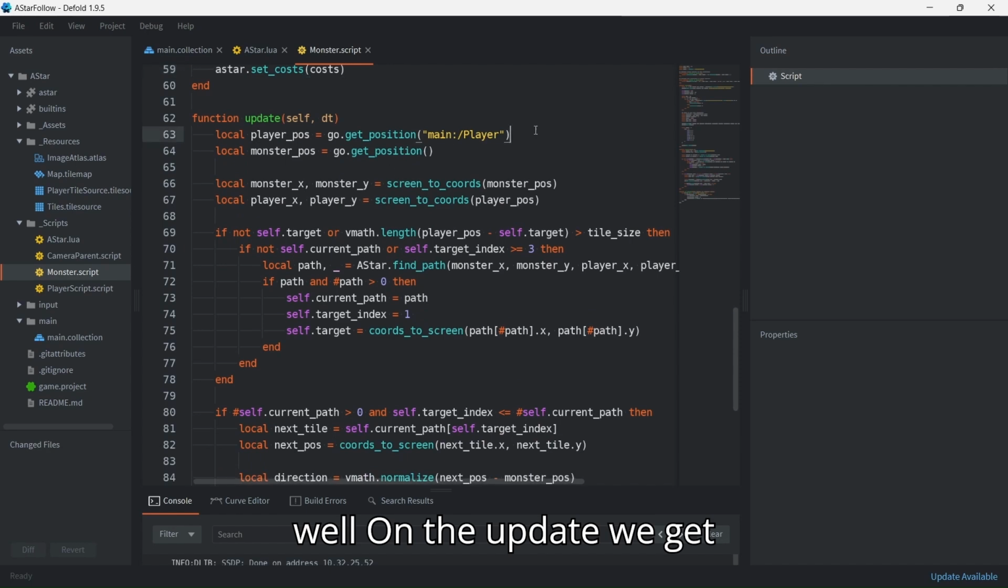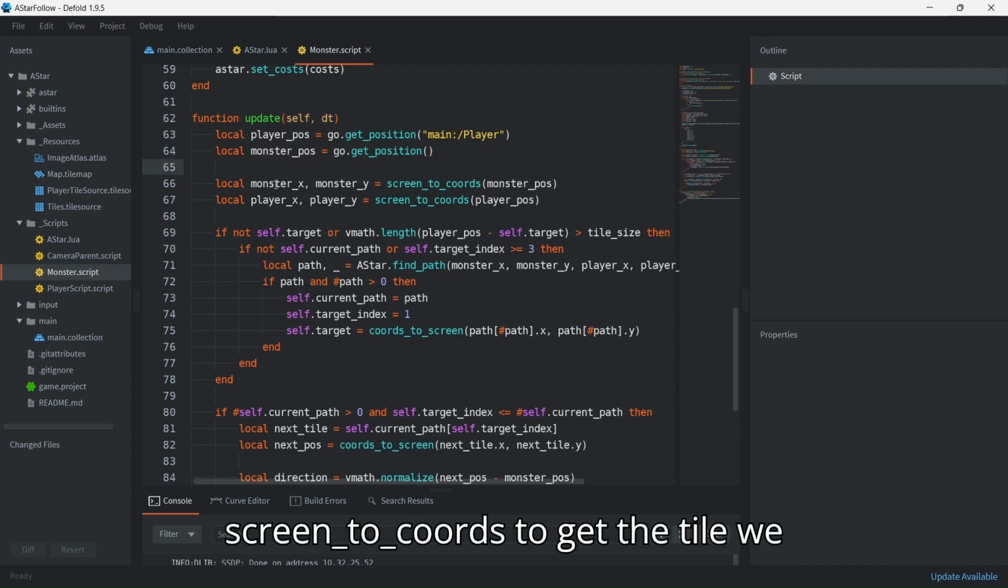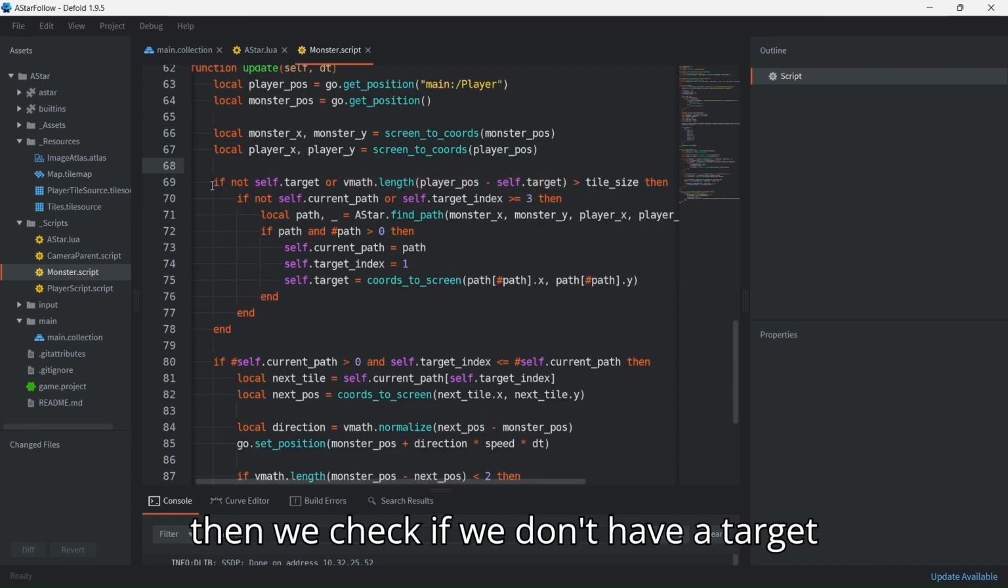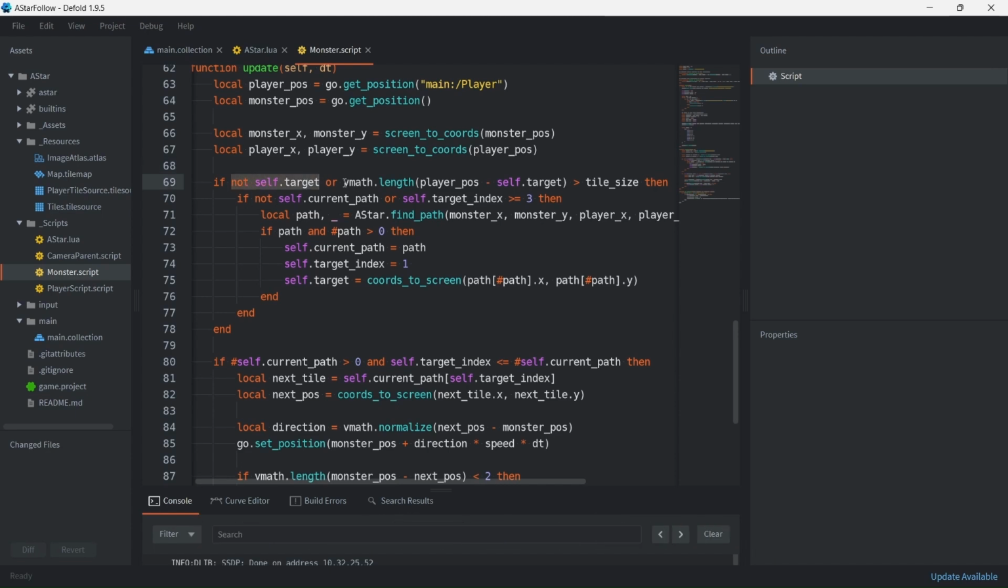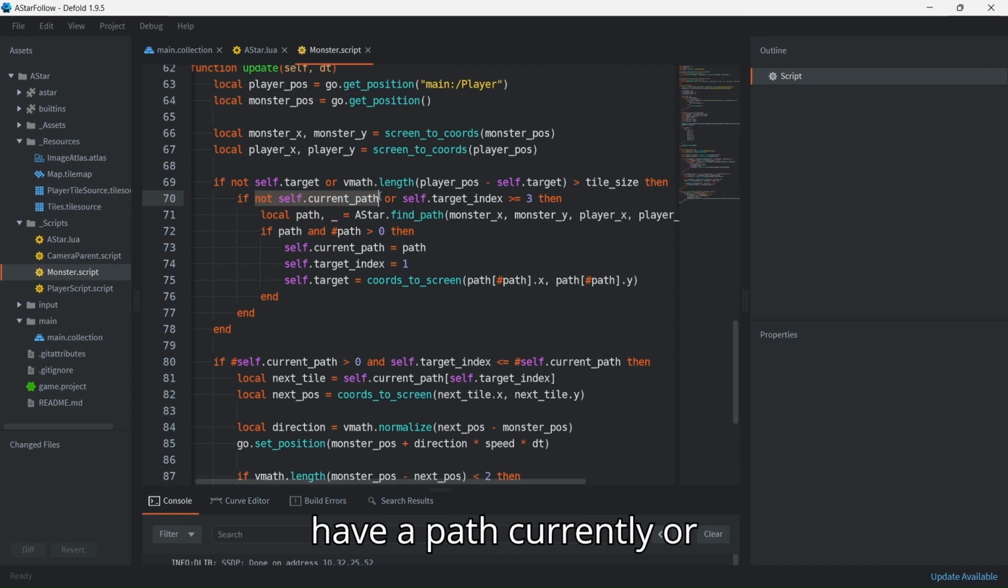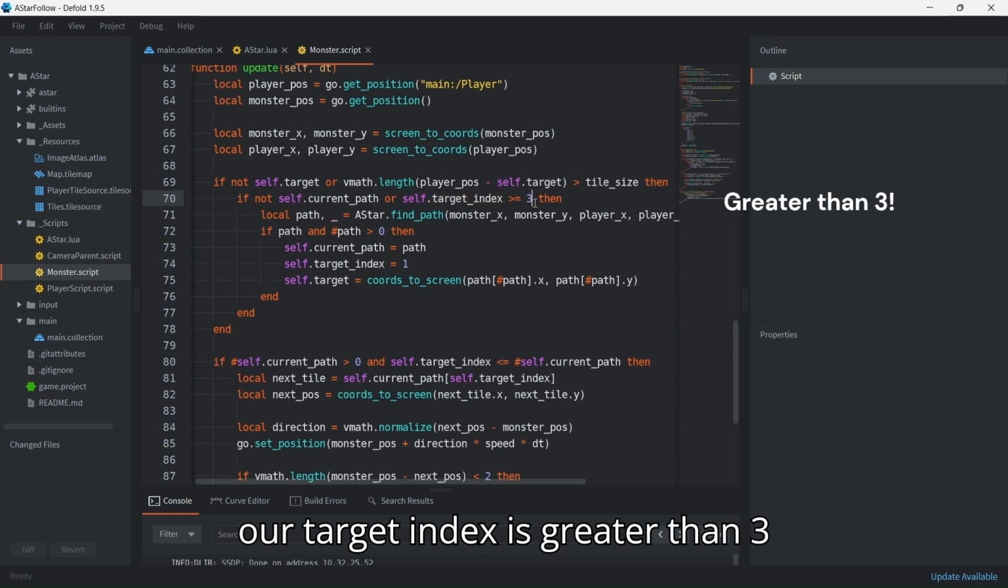On the update, we get the player's position and our position. We use screen to coords to get the tile we are on and save them to x and y value of the correct variables. Then we check if we don't have a target or our distance to the target is greater than 1 tile size. Then we check if we don't have a path currently or our target index is greater than 0.